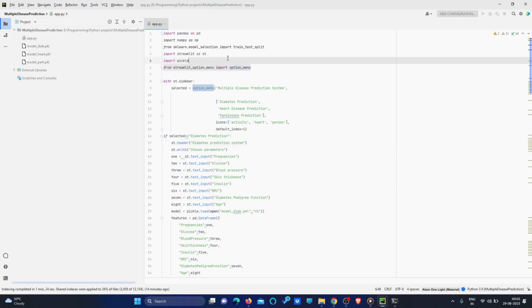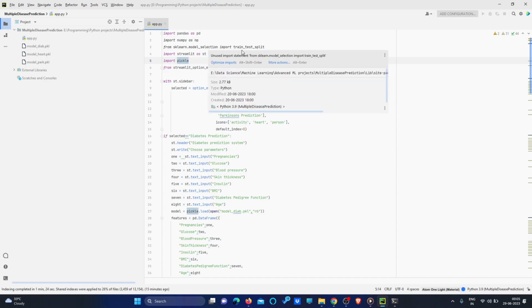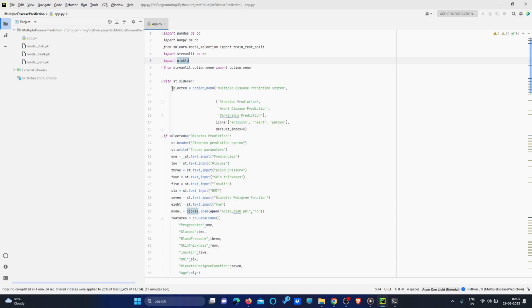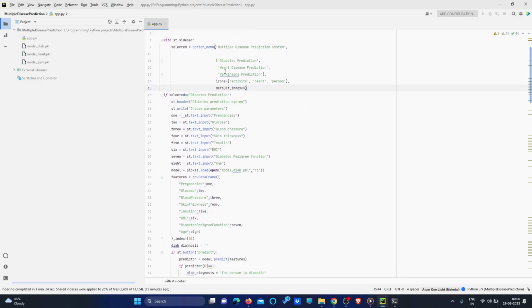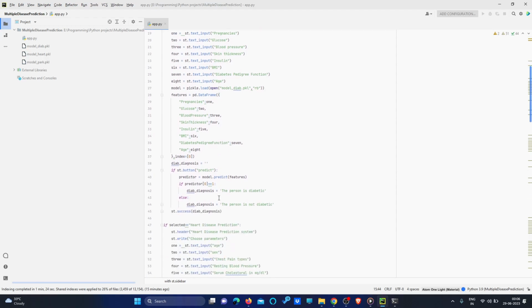So these are the important libraries and frameworks. I have used Streamlit, Pickle, Streamlit option menu, and pandas also. With this, I am making a sidebar which will store the names, such as multiple disease prediction system, as the header, and then these will be the contents. If selected equals diabetes prediction, then we go with diabetes prediction, for which I have made named columns 1, 2, 3, 4, 5, 6, where 1 is for pregnancies, 2 is for glucose, and so on. In the diabetes diagnosis variable, we have set an empty string, which will hold the answer.